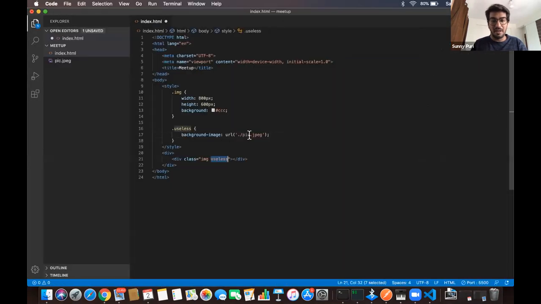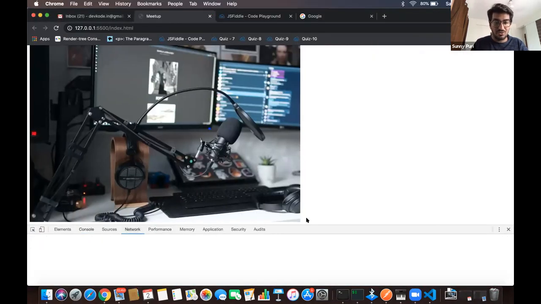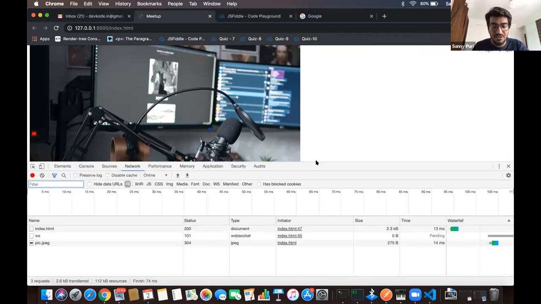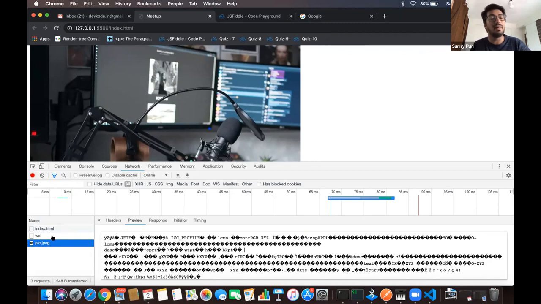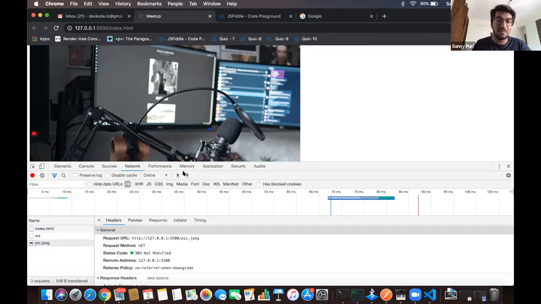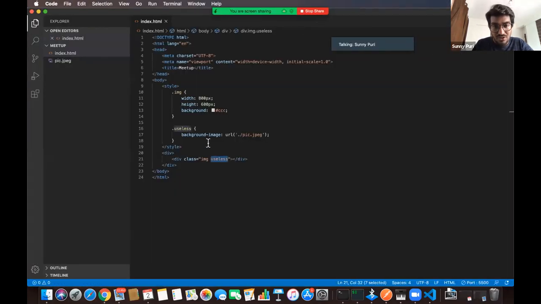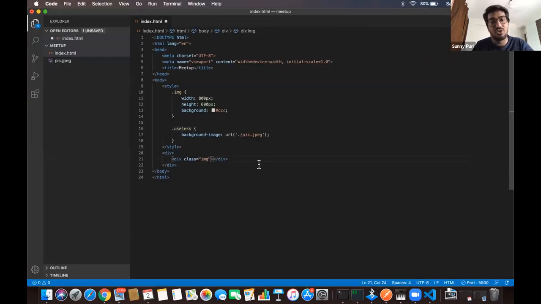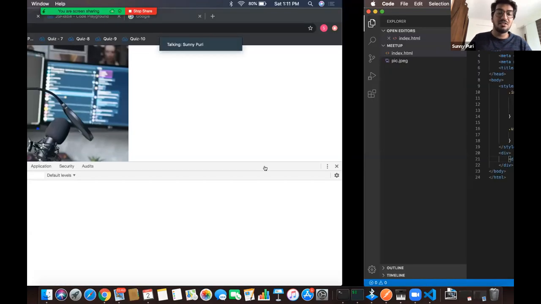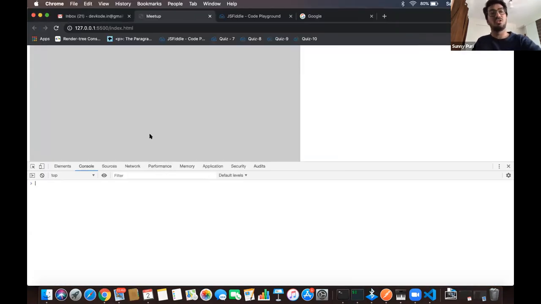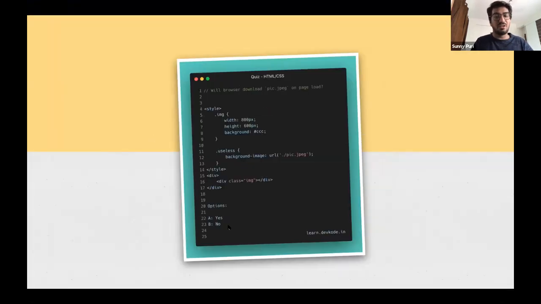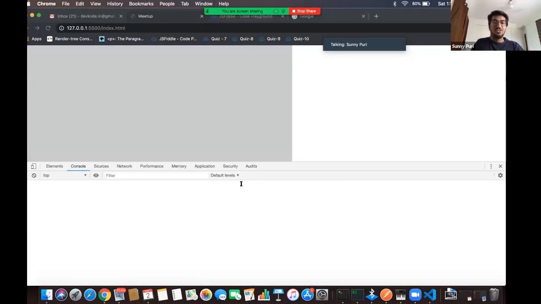Let me revert back and show you the network call. If I refresh it, index.html loads, and then it loaded the pic.jpg file, so the image is loaded in the browser. The question is, if I remove this useless class, will it load the image in the browser or not? You can post the options in the chat: A for yes or B for no. According to you, what will happen? Should it load or not? Let's see what is happening.